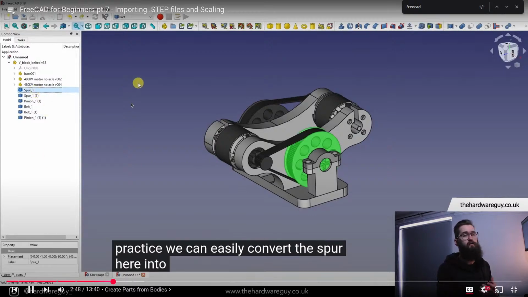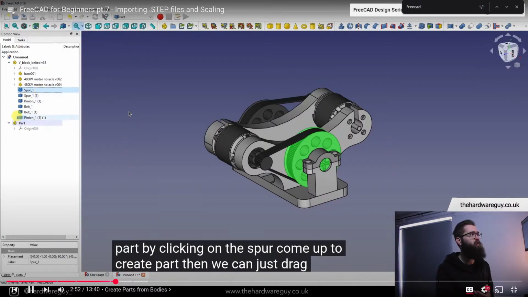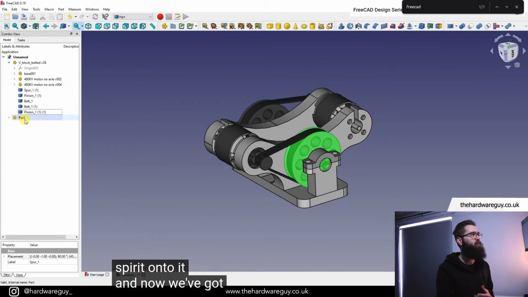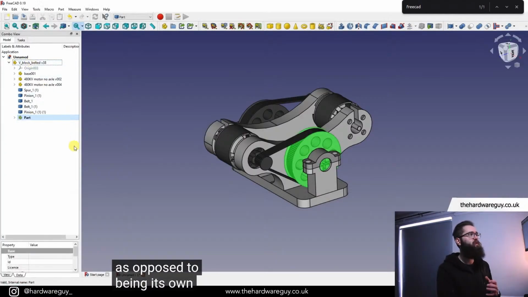How do we get over to Freecad and keep our good practice? We can easily convert this spur here into a part by clicking on the spur, come up to create part, then we can just drag the spur onto it, and now we've got the spur inside a part as opposed to being its own individual body.